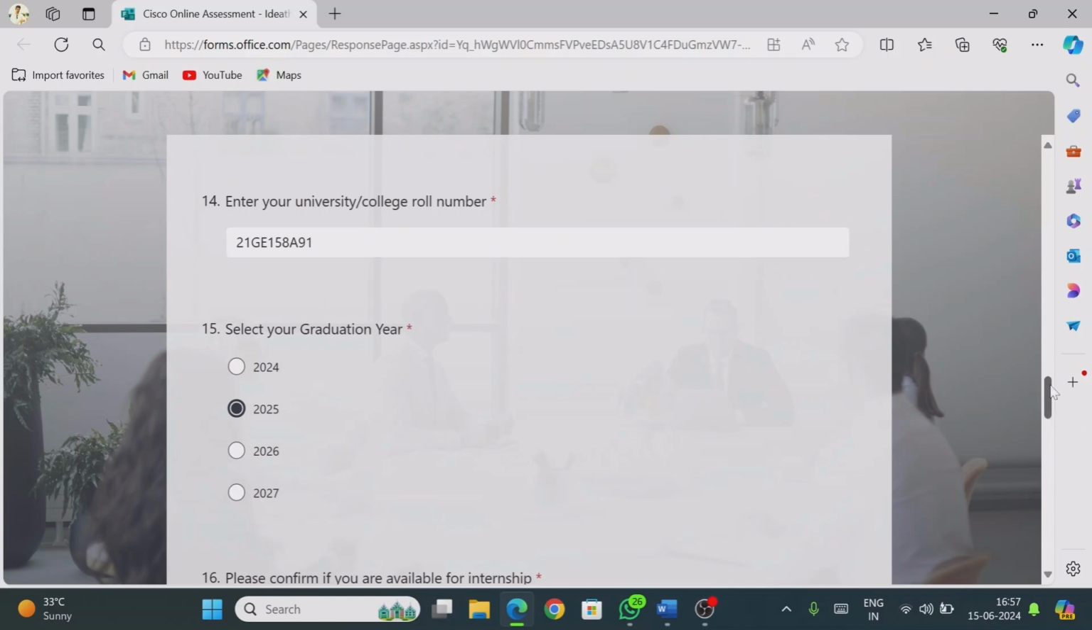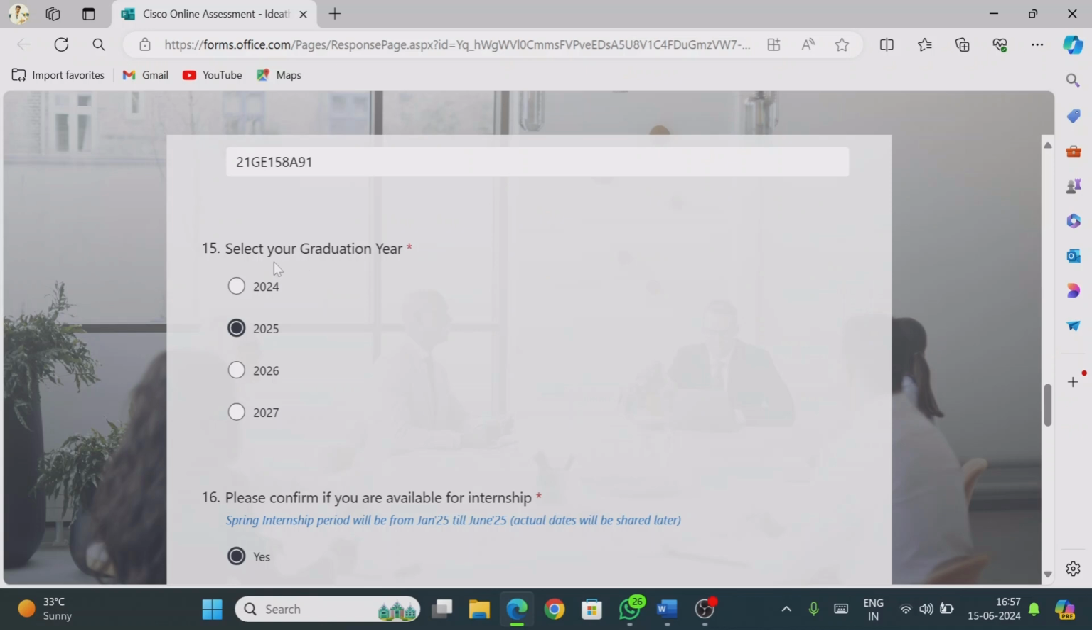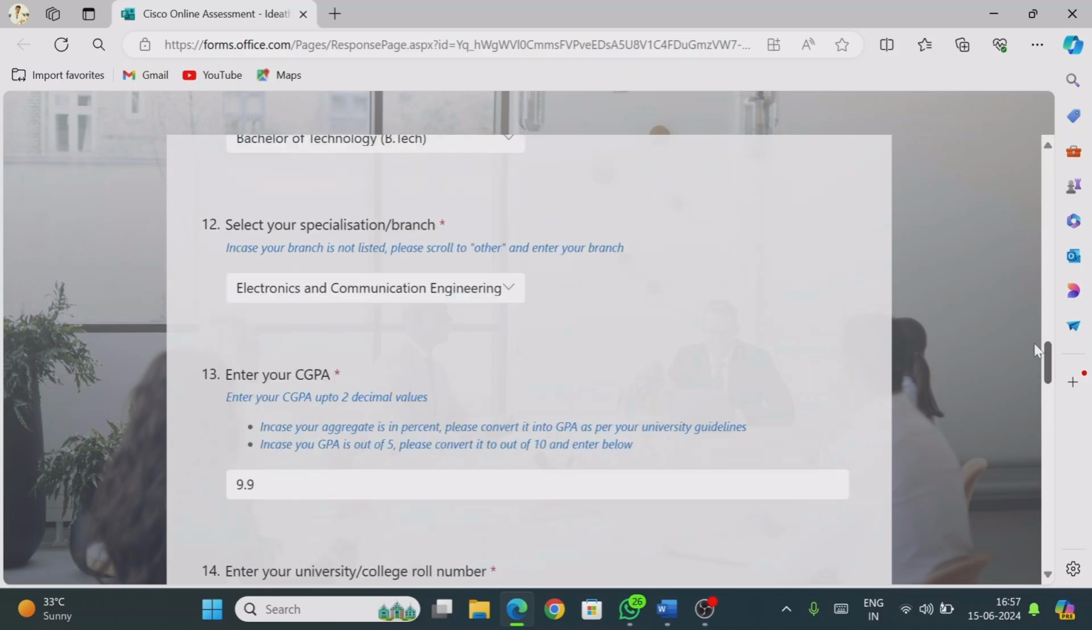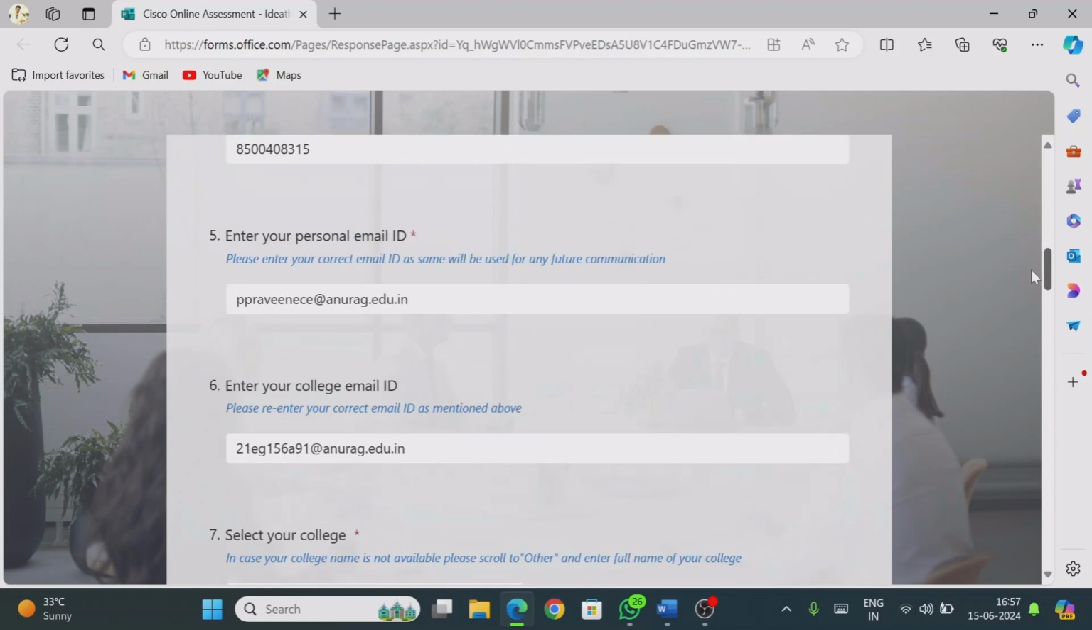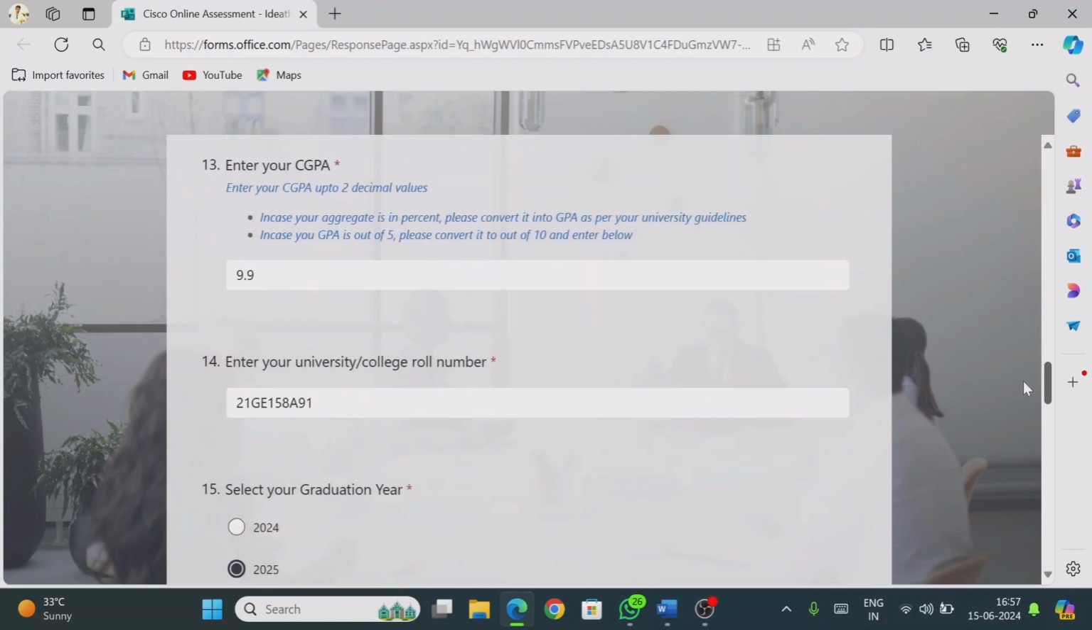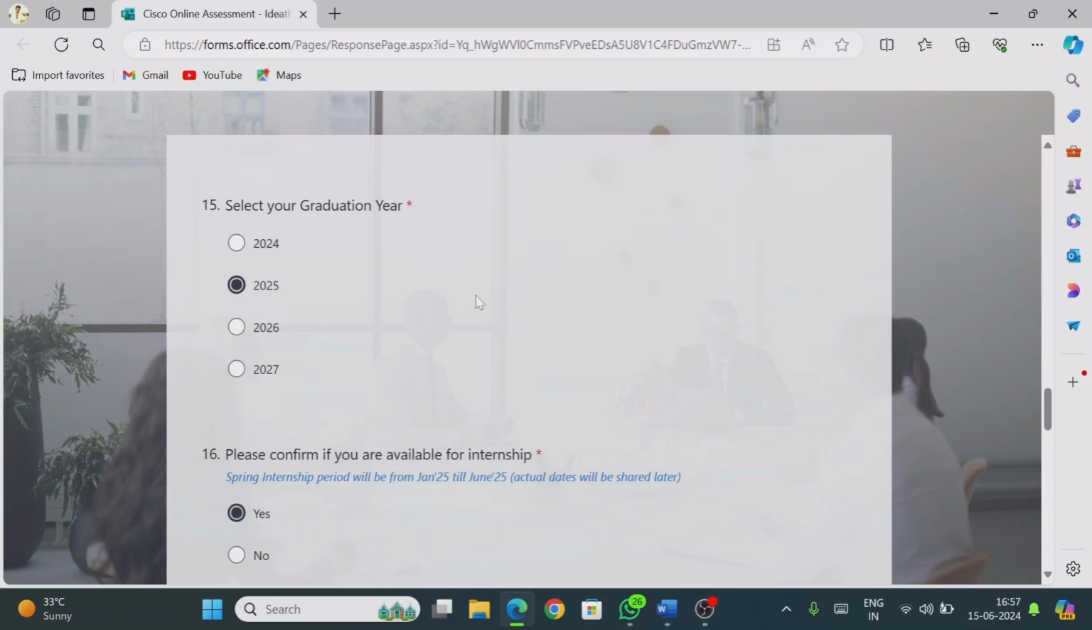One more most important point is that the year should be 2025. The Cisco Ideathon is only for the 2025 graduating year, and you should be in the final year. If you make any mistakes here, it will lead to disqualification. This is very, very important.